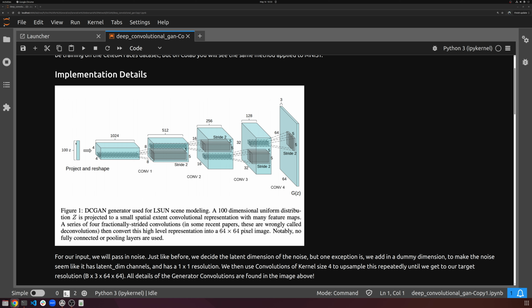First of all, just like before, we start with some random noise, and instead of using linear layers, we're going to use convolution layers to upsample it up to the image space that we want, the image size that we want. Here you can see there's a 64 by 64 image size, and then 3 channels because they're going to be RGB images. So that's our initial goal. That's what the model is going to look like.